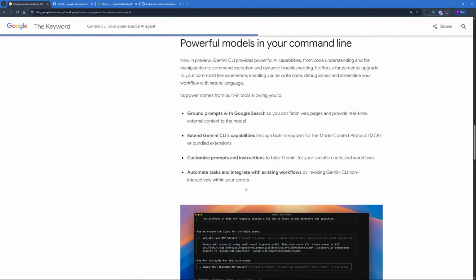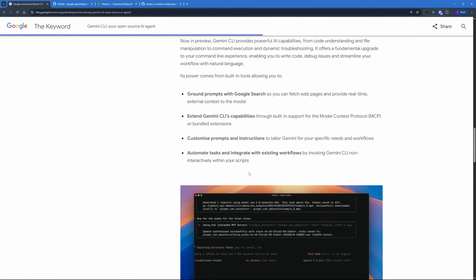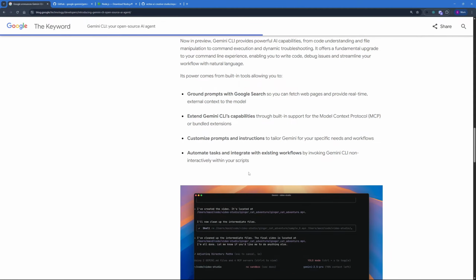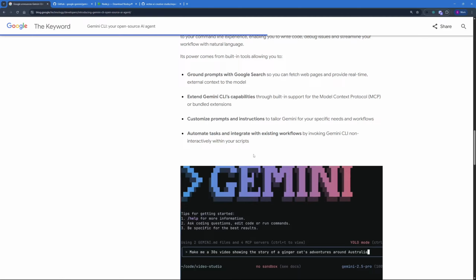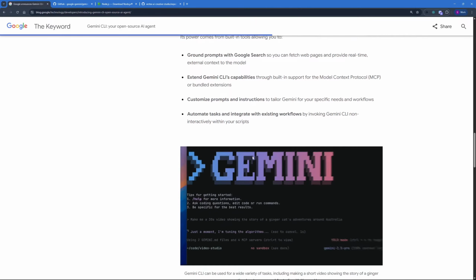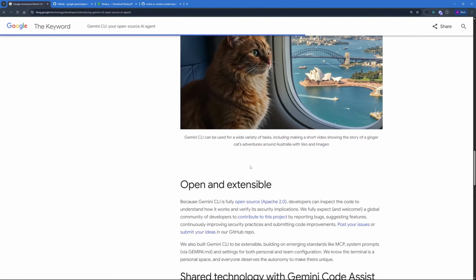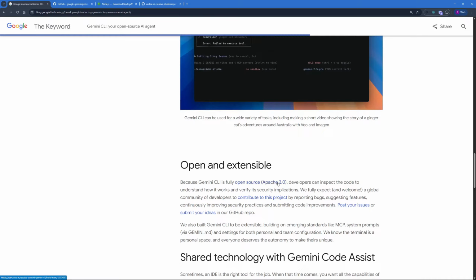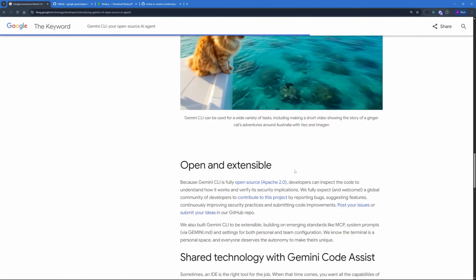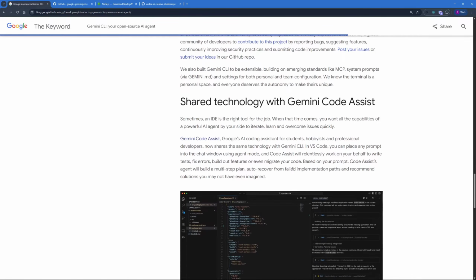You can go ahead and customize prompts and instructions to tailor your Gemini for your specific needs and workflows. You can even go ahead and automate tasks, which means that you can invoke the Gemini CLI non-interactively. And the best part is it is open and extensible and has an open source Apache 2 license, which means that you can use it commercially or individually. And they have shared this technology with the Gemini Code Assist.